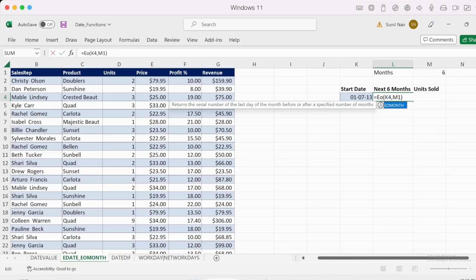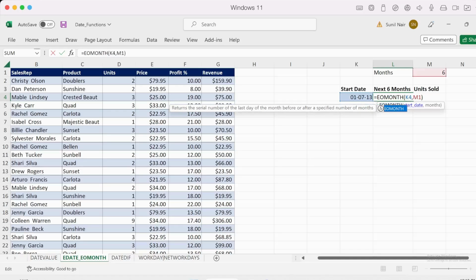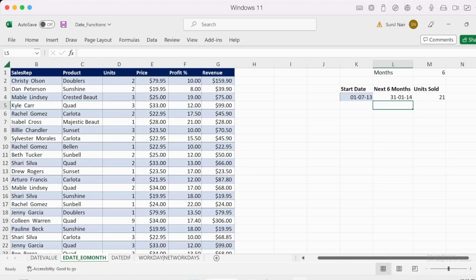And if you notice, the arguments are exactly the same: start date, comma, months. So we don't need to make any other changes to the formula. Now, as you can see, it is showing 31st of Jan 2014. So that is the last date of that given month, 6 months from the start date.